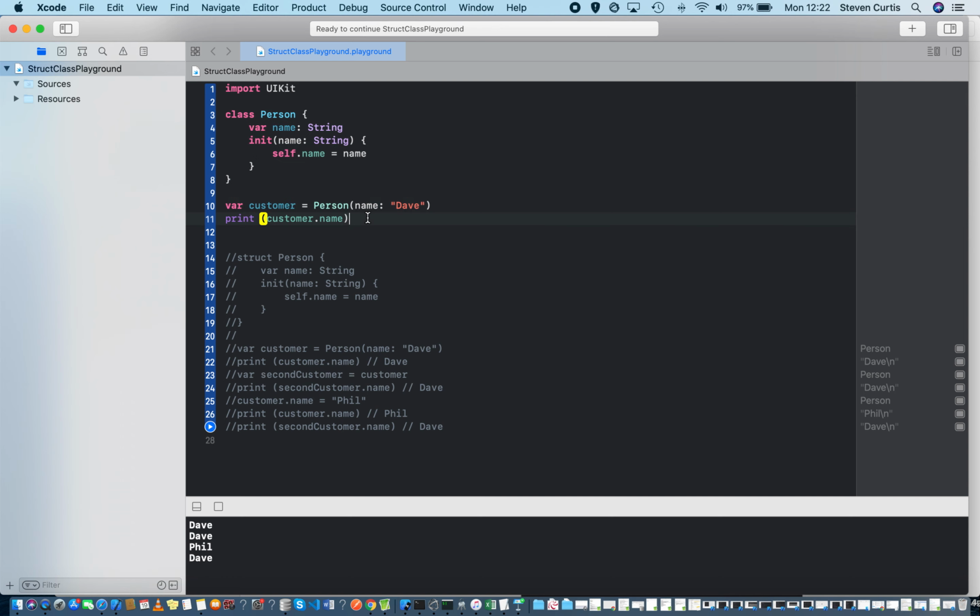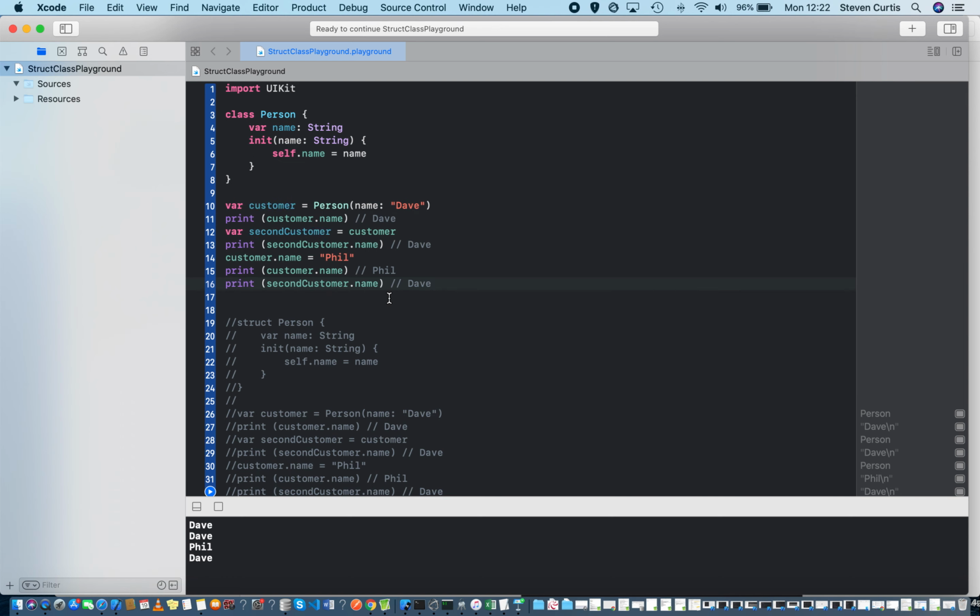So what will happen here with the class is something different. When we create the second customer, it references the customer rather than copying it. Therefore, our second customer will still reference the original one. This is what's called a reference type. So our customer name is Dave as before. Our second customer name is Dave while we don't make a change.